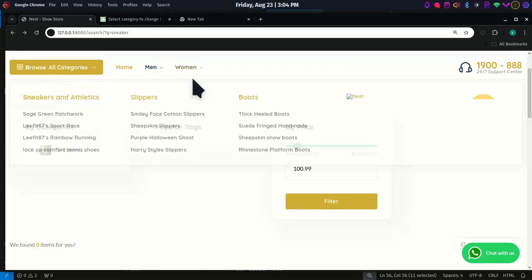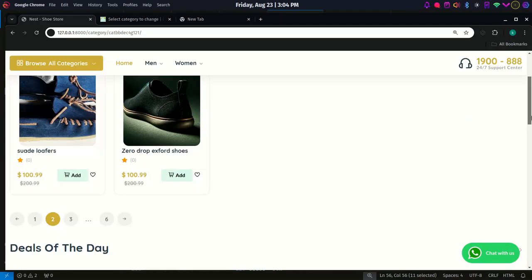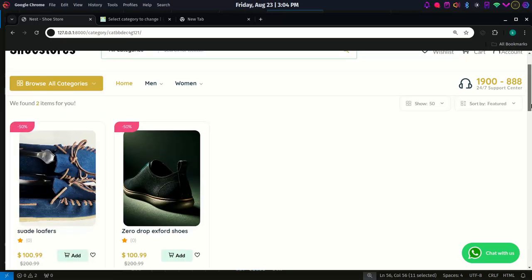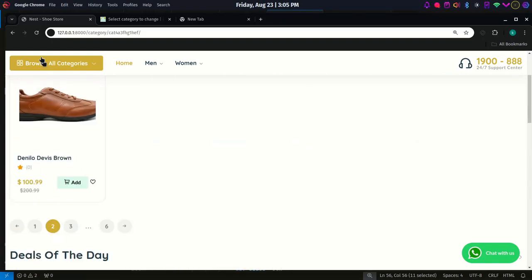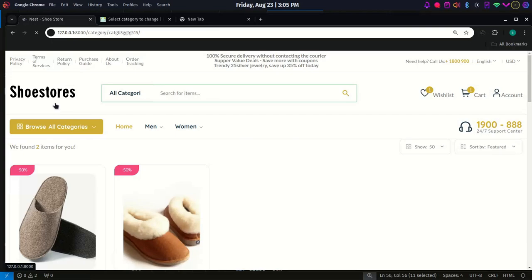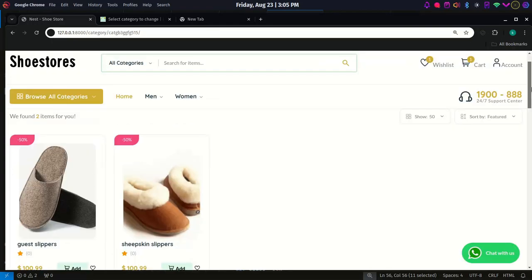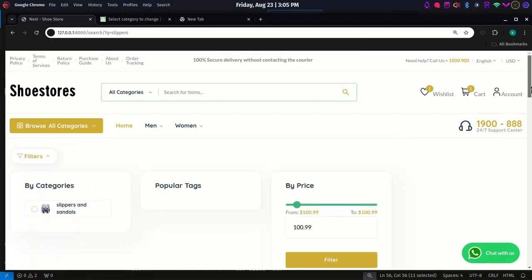If I search for something else, let's say, I don't know if I have multiple slippers. Let me see. Loafers. No, I want something that has formal shoes. Let me see. We have boots, one boot, sandals and slippers. Now let's say I search for slippers. Let me just use the name slippers.